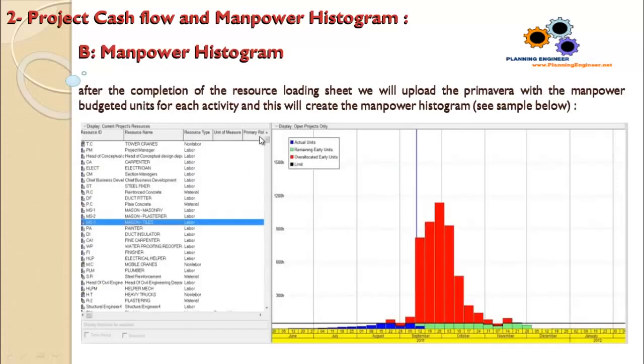After the completion of the resource loading sheet, we will upload to Primavera the manpower budget units for each activity, and this will create the manpower histogram. This is the manpower histogram from Primavera, and of course we can do the same. We can copy and paste to Excel to have a better graphical shape. This is the graphics from Primavera itself.